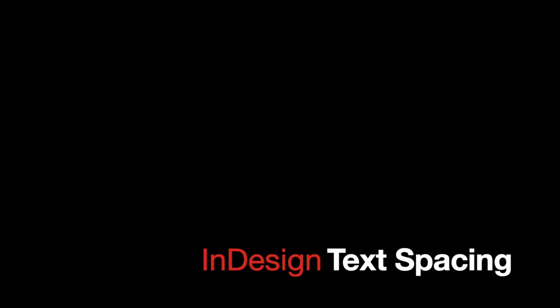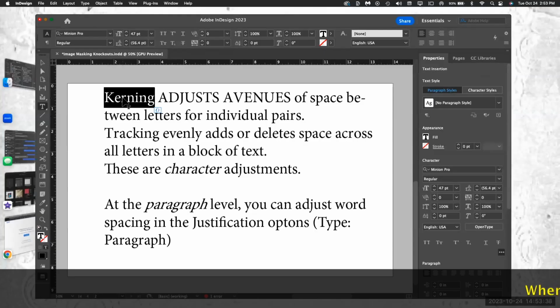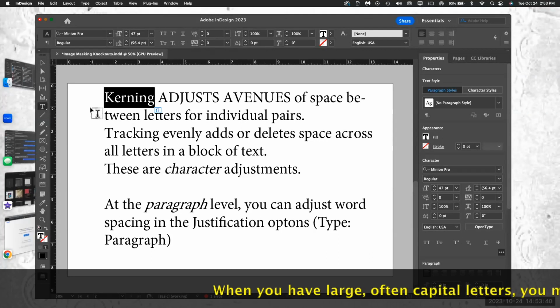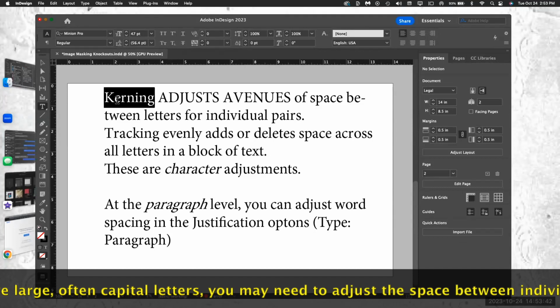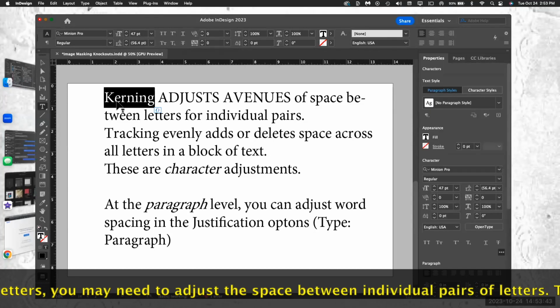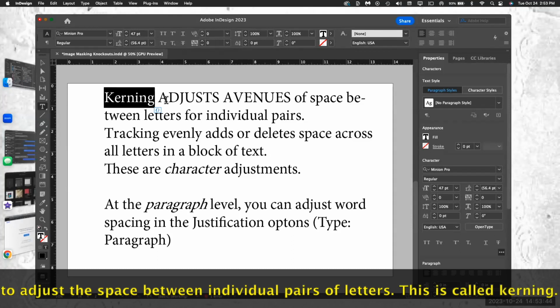Adobe InDesign text spacing. So when you have large, often capital letters, you may need to adjust the space between individual pairs of letters. This is called kerning.